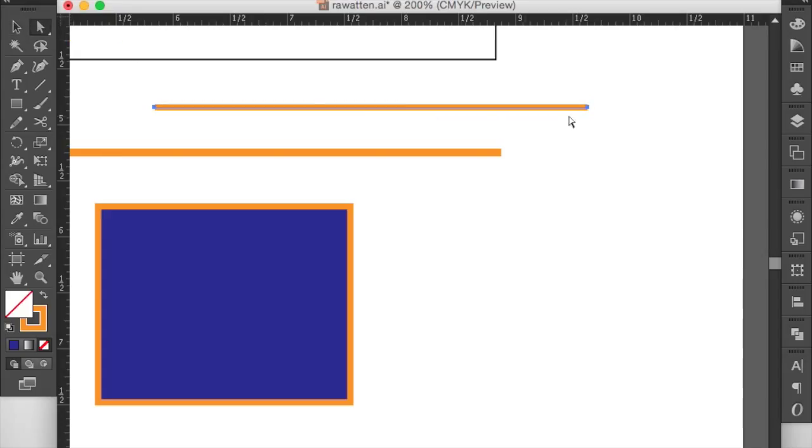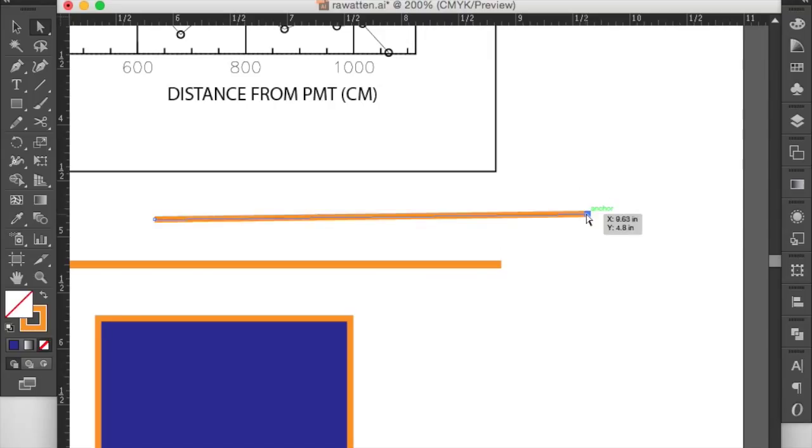And again with this, if you use the direct select tool to select an anchor, you can resize it, move it around, etc.